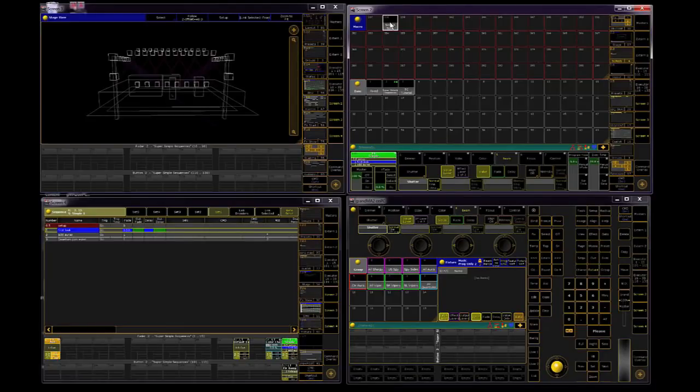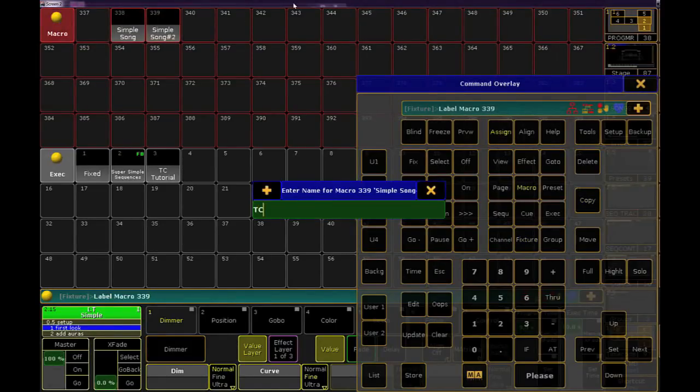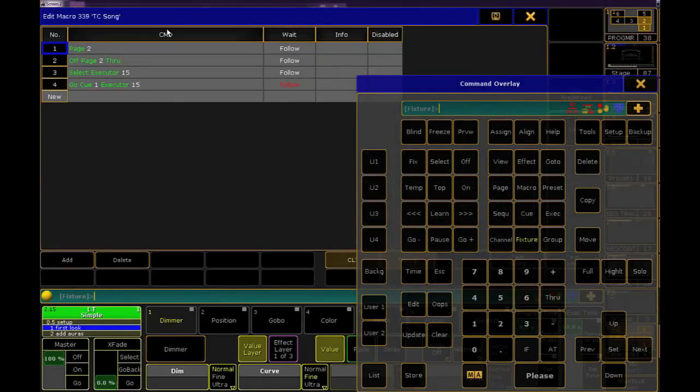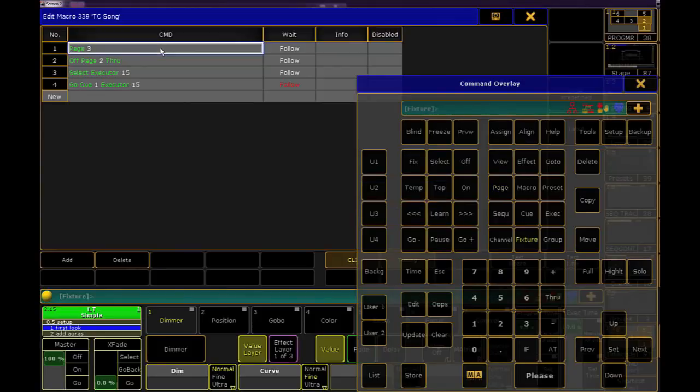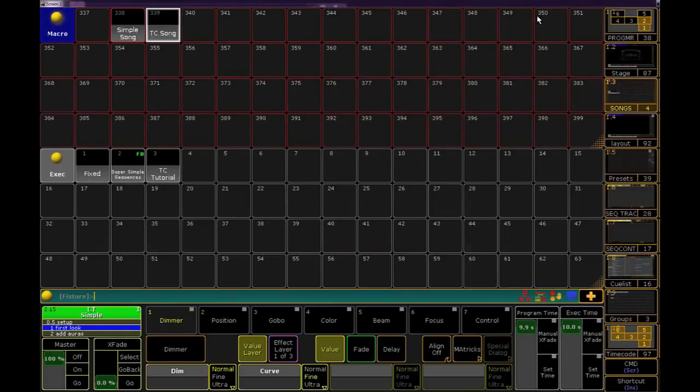Let's make a macro for our timecoded page. Simply copy your first macro, rename it, and enter the editor. Since the timecode sequence is on page 3, update the first line to be page 3. Now, because I've kept my style of always storing my main sequence looks to fader 15, that's all I have to do. Give it a try.